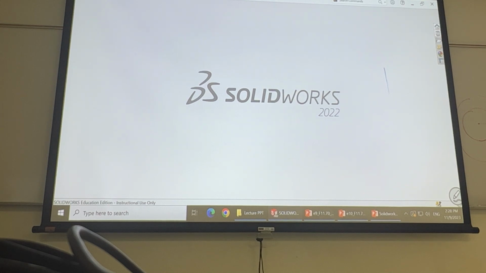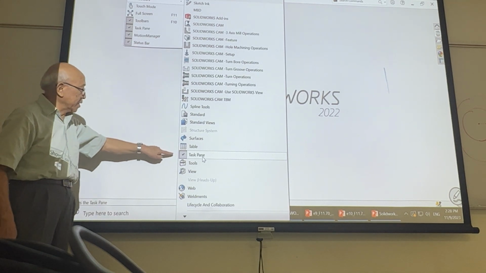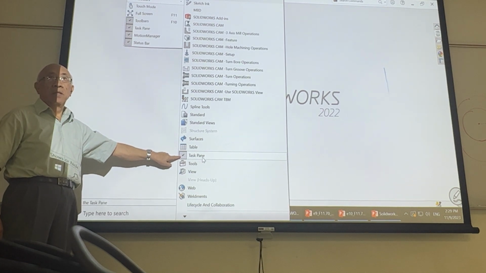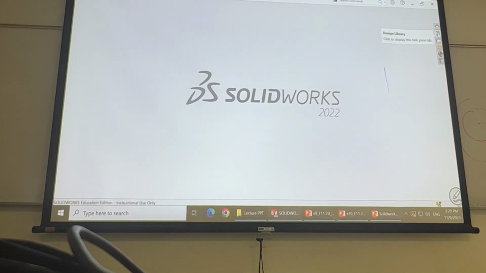Now, first get these toolbars. You have this toolbar. If we don't have it, go to View, Toolbar, called the task pane. View, Toolbar, the task pane. Check this one. Then you will get these, right? The second one is called the design library.